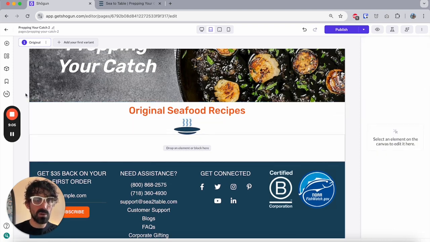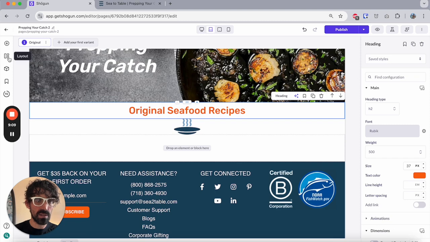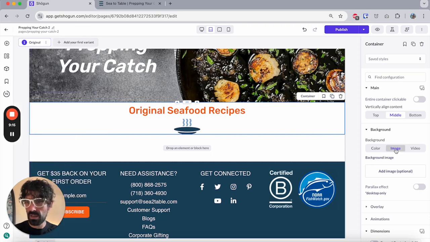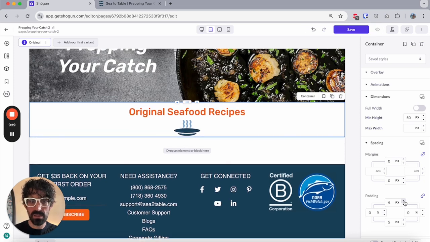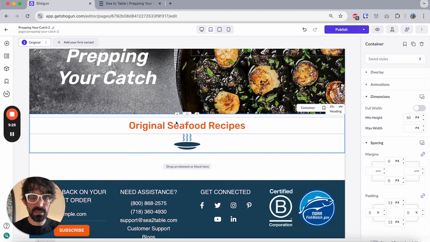And another thing we'll do here is just add some padding to the container that this is within. And there's our container. We're going to select that over in the layout and add some padding top and bottom. You can see it's pushing some space between our hero image and that text.